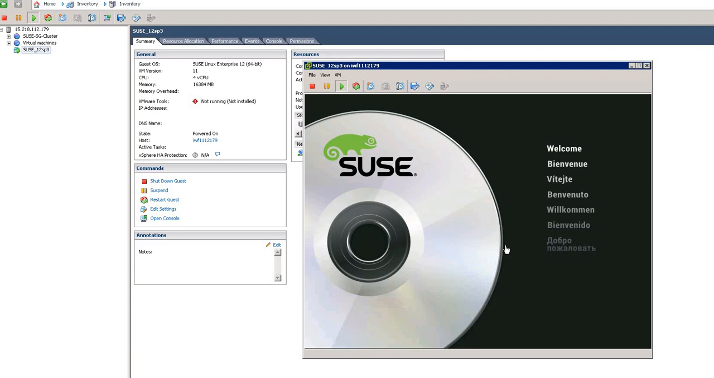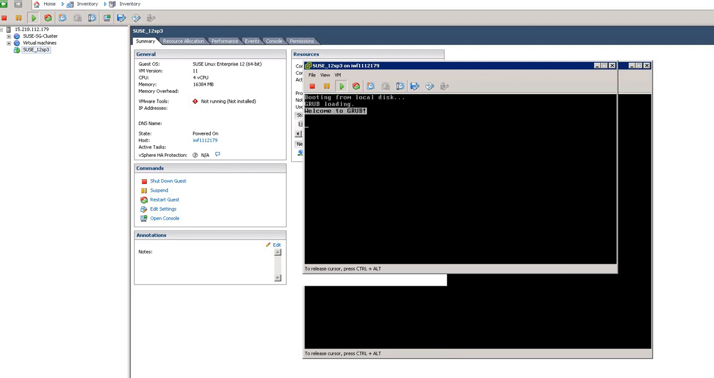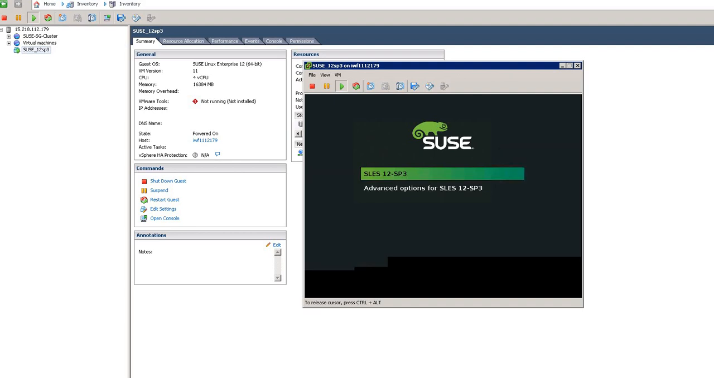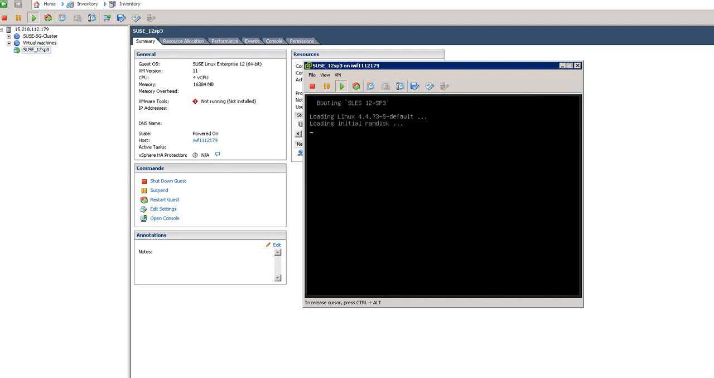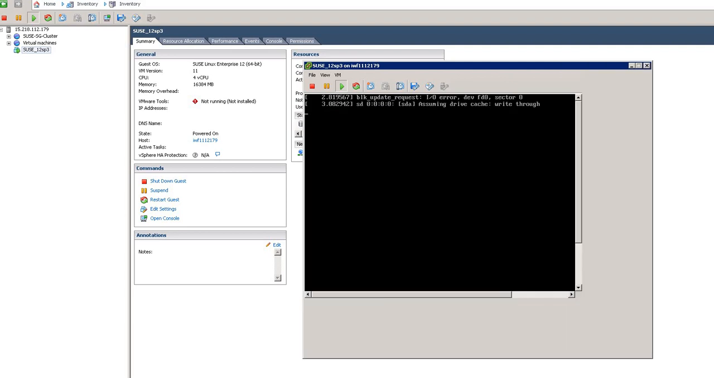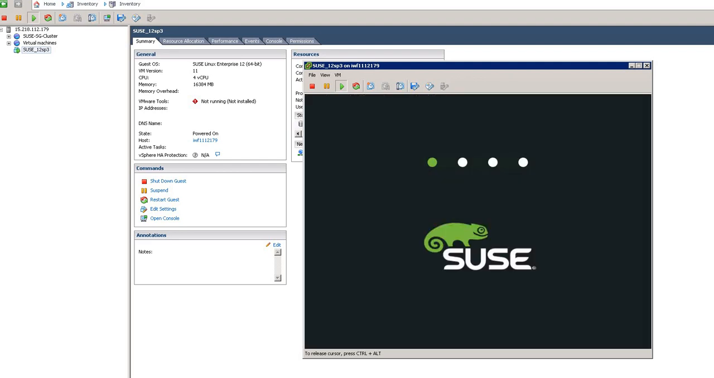And now you can see again, this time instead of selecting the installation, I'll select boot from hard disk because obviously now my SUSE has been installed successfully. I'll click on boot from hard disk and you can see the highlighted entry executed automatically in 2 seconds. Obviously SUSE 12 SP3 will be loaded up. So it's booting SLES 12 SP3. And now the SUSE machine is starting up.